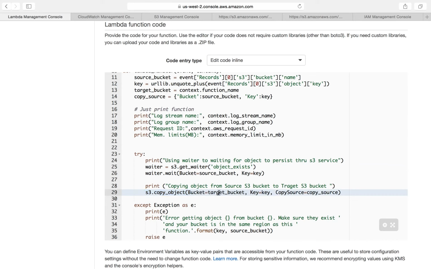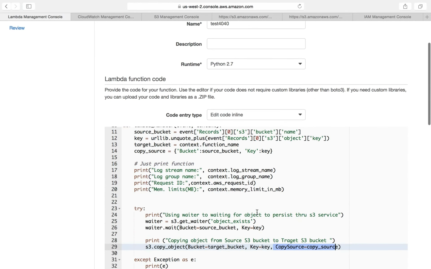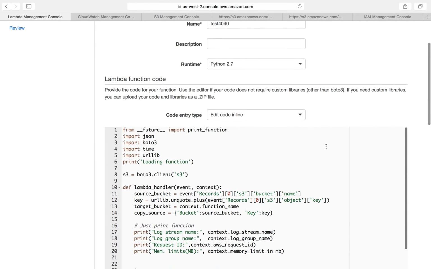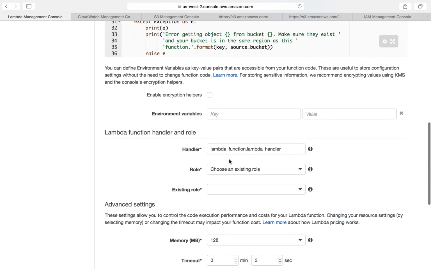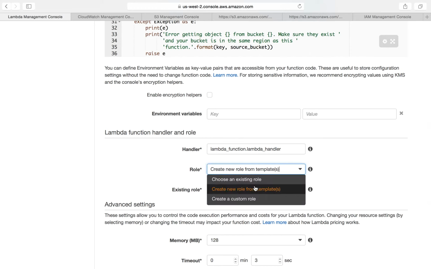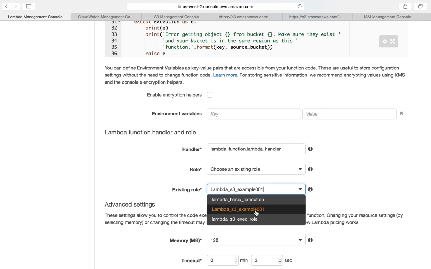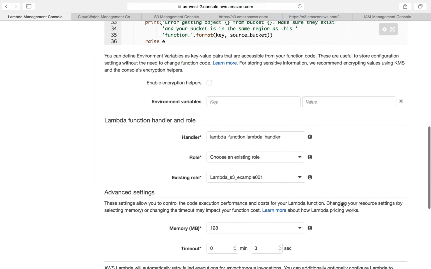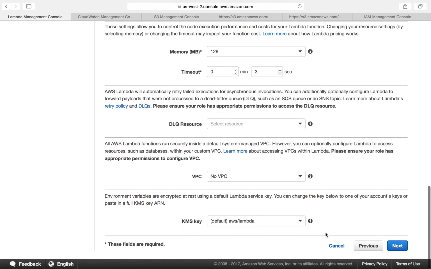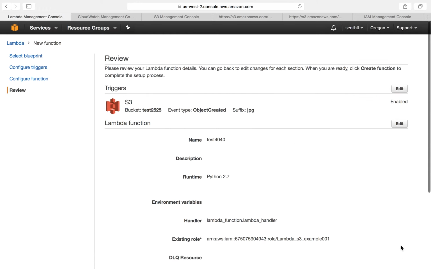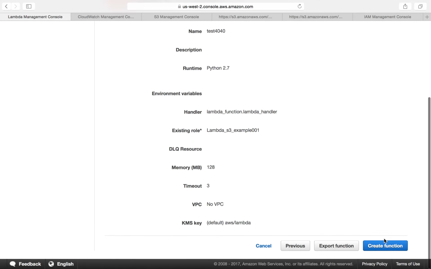Target bucket, I'm going to get from the function name. Source bucket, I'm going to get from here. Any exceptions, it's going to throw. Okay, everything looks good. And as usual, no environment variables I'm going to use. The handler name, the same thing, function name, and the role, I'm going to use the existing role, which is example role, because it has full permission to copy, delete, everything. Same memory is fine, and I'm not going to talk about this. All default I'm leaving. Just create the function.